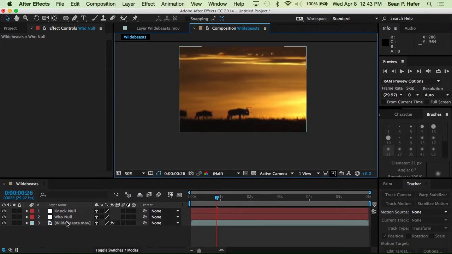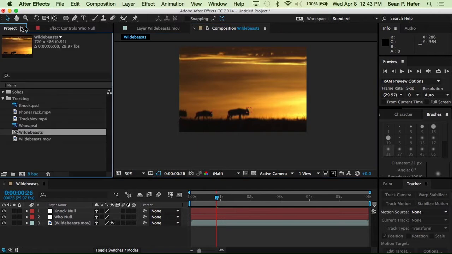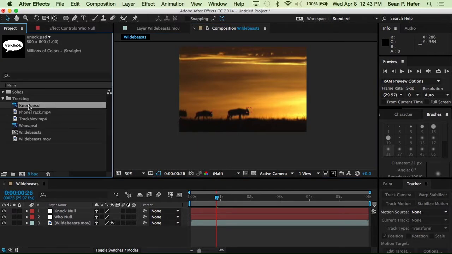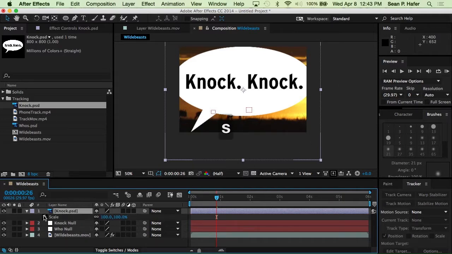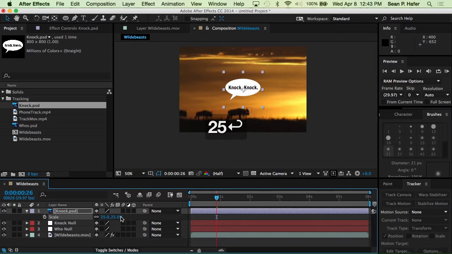So now let's go ahead and bring in our project window, let's bring in our knock PSD. So I'm going to drop that down here. It's got our big knock knock. And let's just scale that down to say 20%. So I'm just going to hit S for my scale, not set a keyframe, but just let's make it 25. See if that'll be fine. And that's going to be on this guy.